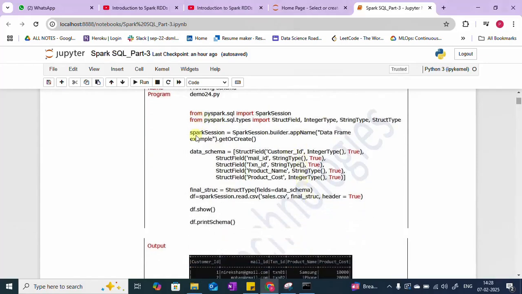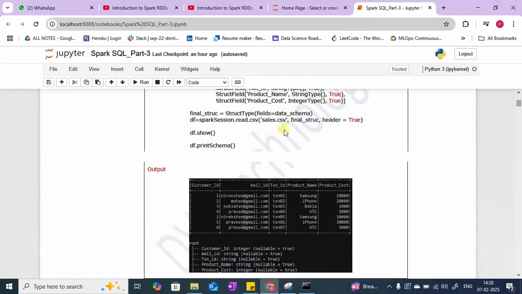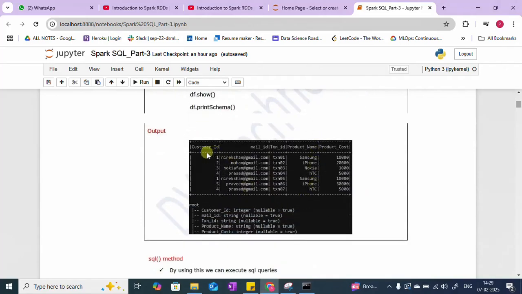So I've created the Spark session as it is. Then I'm going to create the data schema by taking the help of StructType. You can see I'm using different column names, that is customer ID, mail ID, transaction ID, product name, and the product cost. Okay, I'm reading the sales.csv. You can see I'm taking almost 5 different columns: customer ID, mail ID, transaction ID, product name, and product cost.